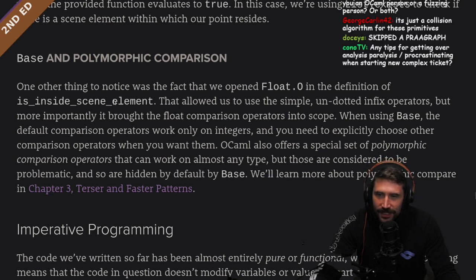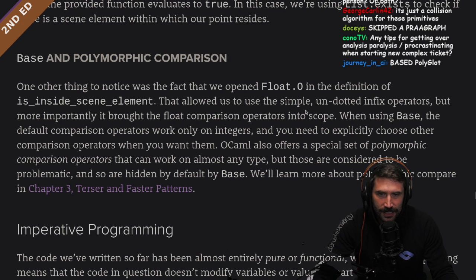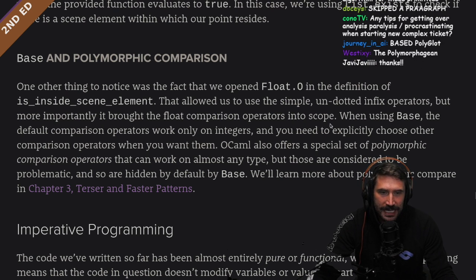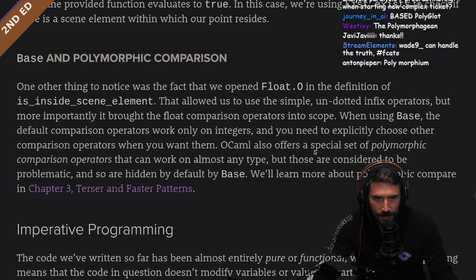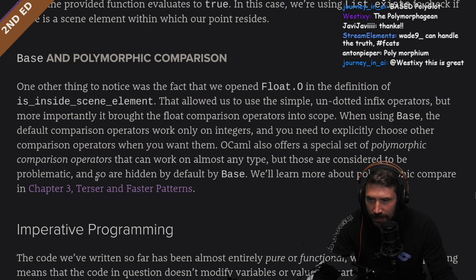One thing to notice was the fact that we opened Float.O in the definition of inside scene element. That allowed us to use the simple undotted infix operators. But more importantly, it brought the float comparison operators into scope. When using Base, the default comparison operators work only on integers. If you need other comparison operators, you explicitly choose them when you want them. OCaml also offers a special set of polymorphic comparison operators that can work on almost any type, but those are considered to be problematic.